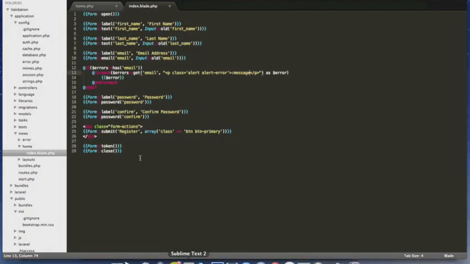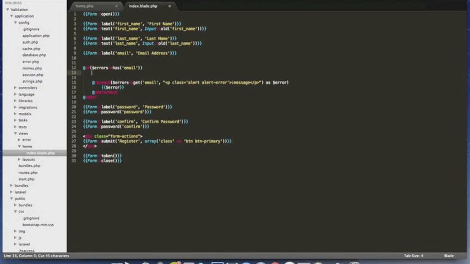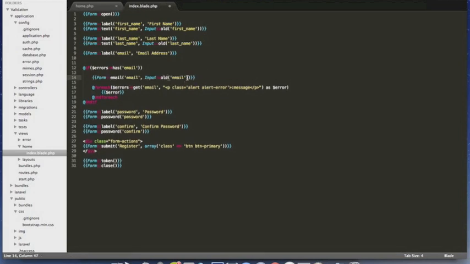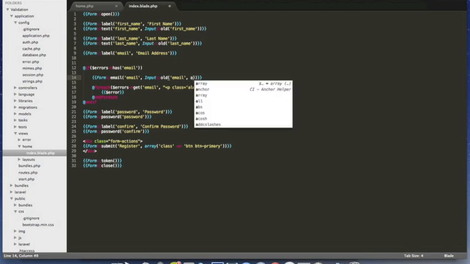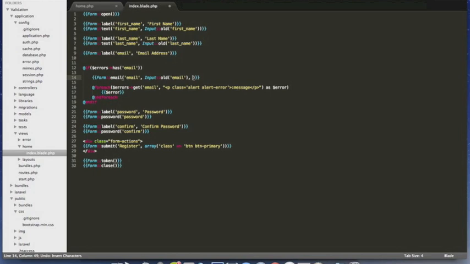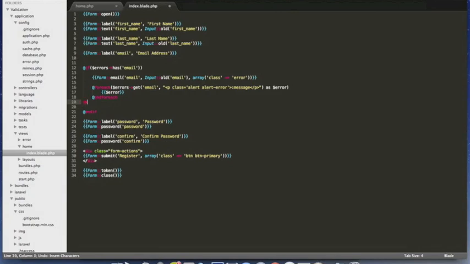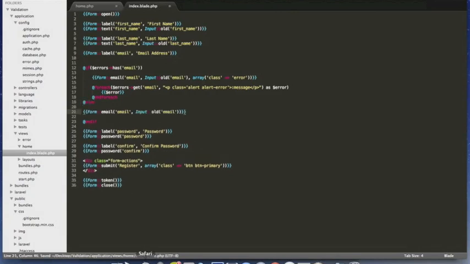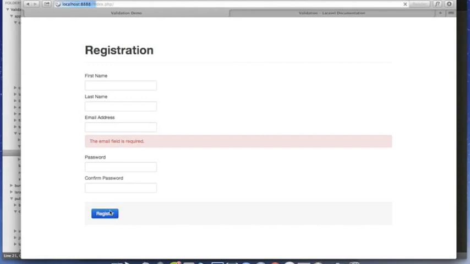Now what we could do even more to extend upon that is inside the if statement we could pop our field itself, and we can pass in for the third parameter an array, and we can say class equals error, and then we can do else echo out our fields as normal.